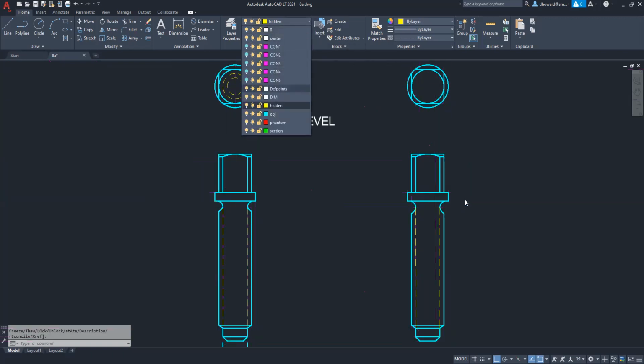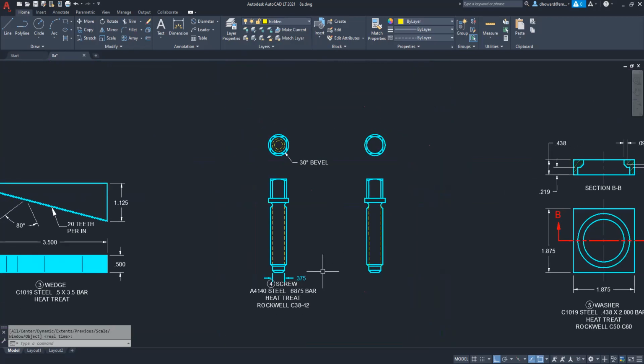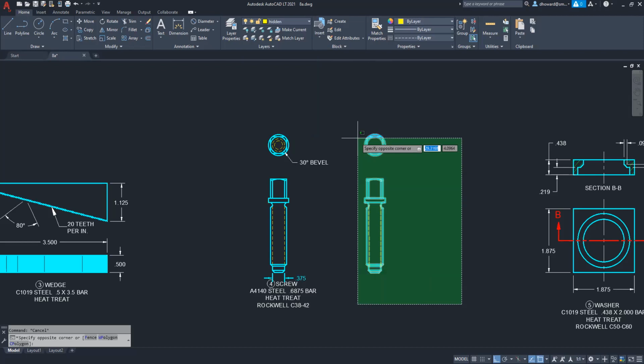So I'll turn off the construction lines and zoom out a little bit. I didn't finish dimensioning this one, so I'll do that and have it posted for you. Okay, so yeah, get rid of that.